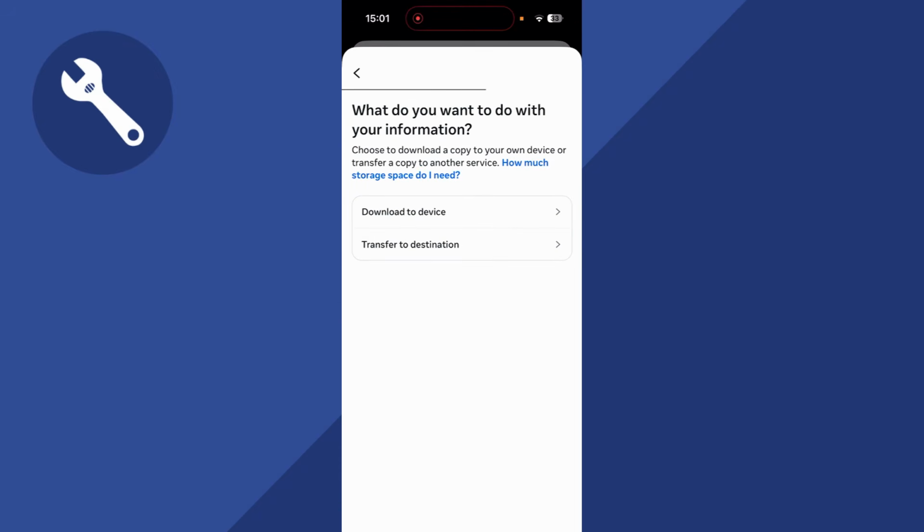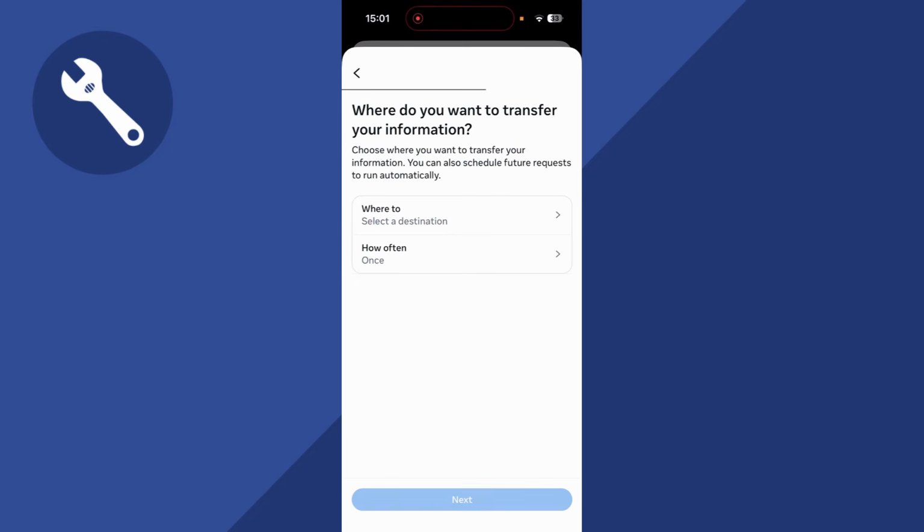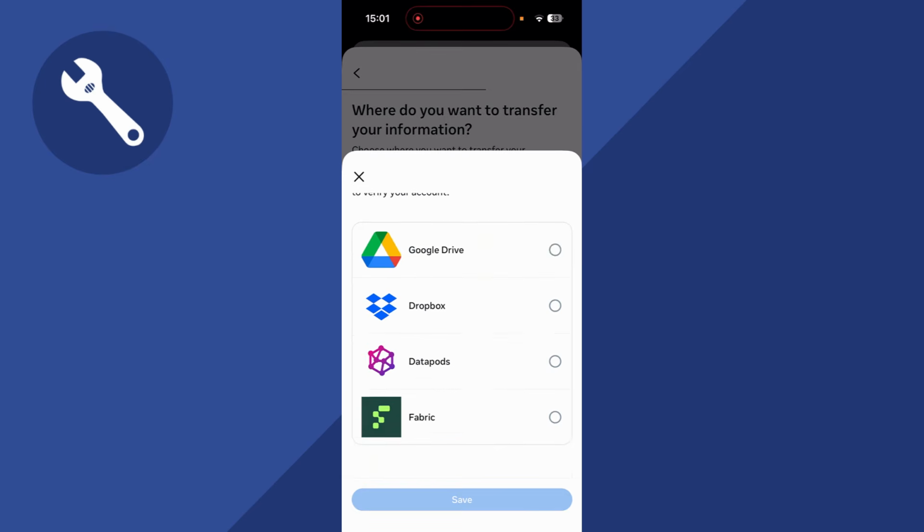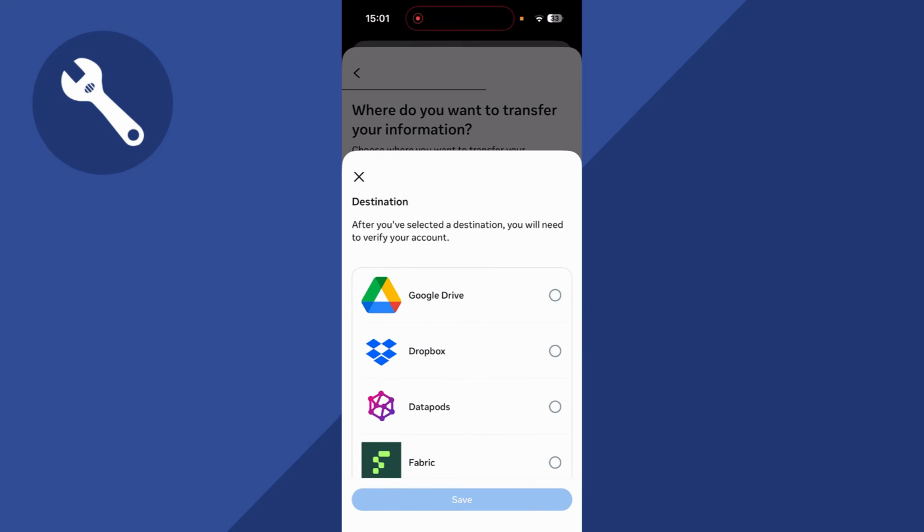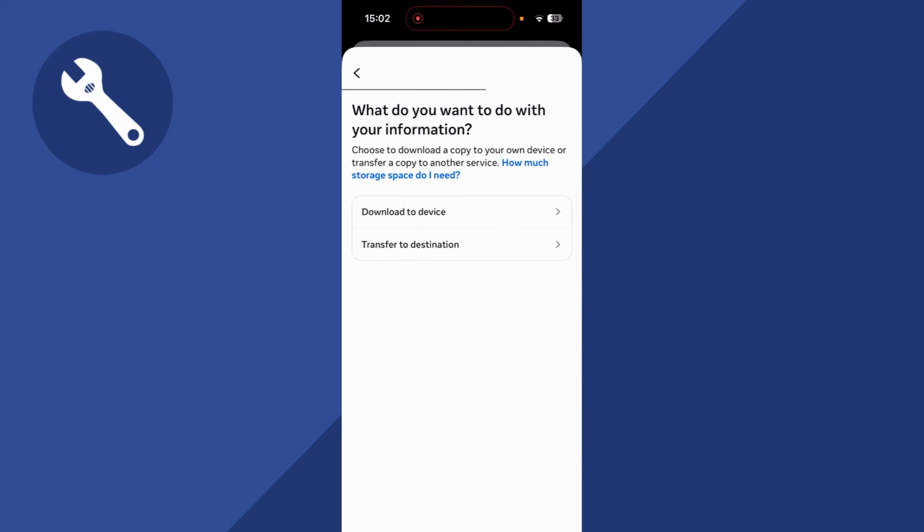Now decide how you want to download these messages. You can either download it to your iPhone, or you can transfer it to another destination. So this could be something like Google Drive or Dropbox. Now I'm just going to press Download to Device.